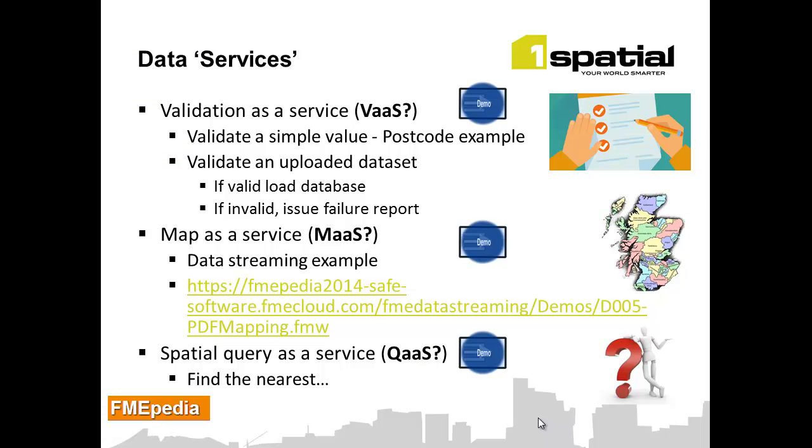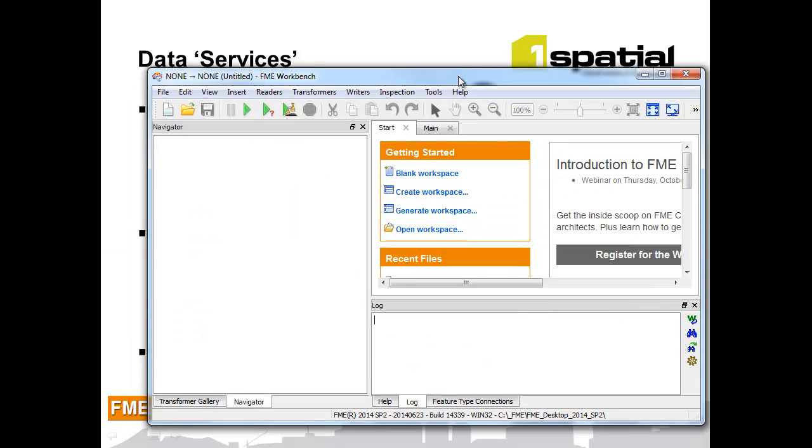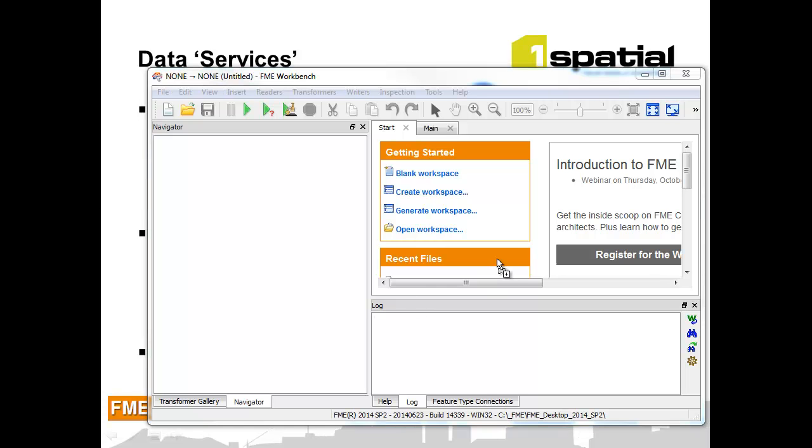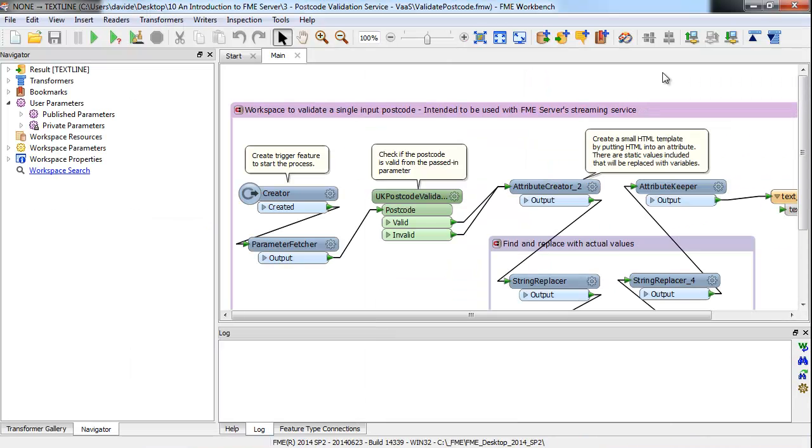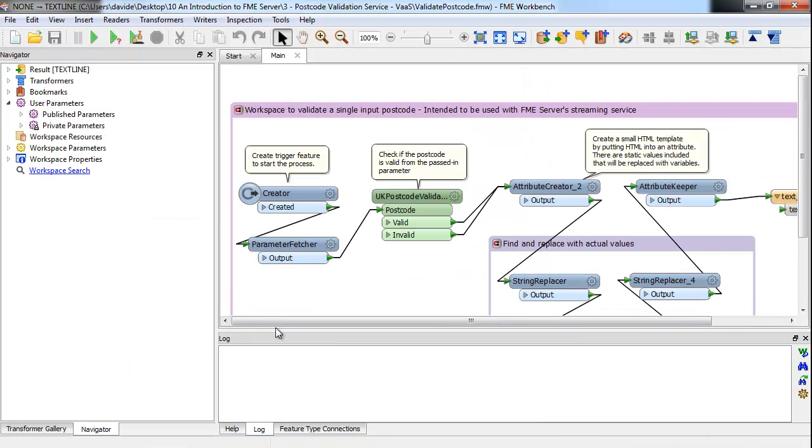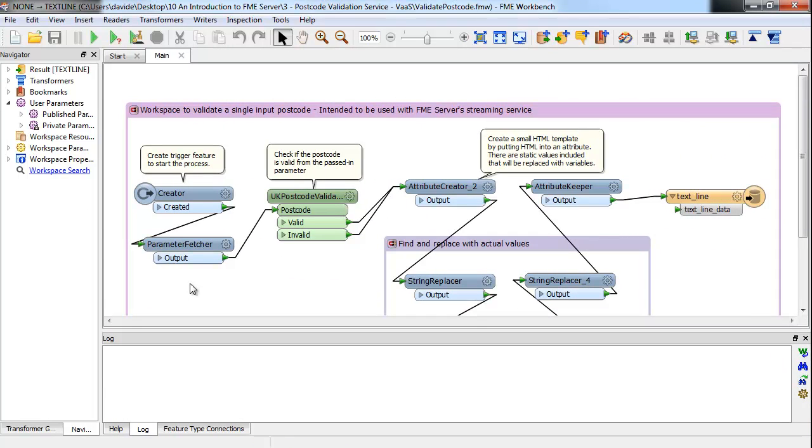Focus then on data services. So again, more acronyms that I've made up, but validation as a service. Look at a quick example here. So to do this, we'll pop up FME Workbench. Bring in a little workspace, and here you can see a process that has a publish parameter.